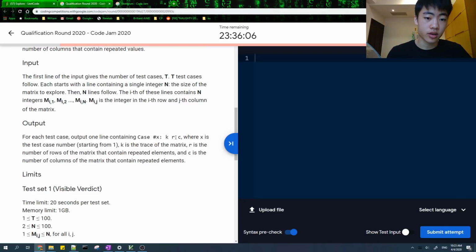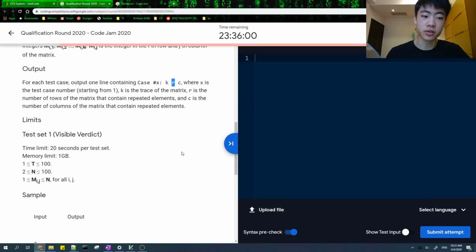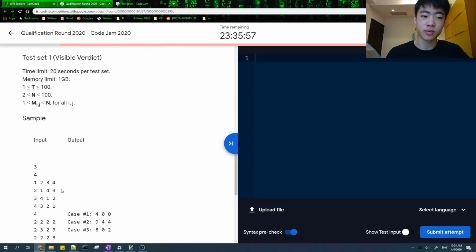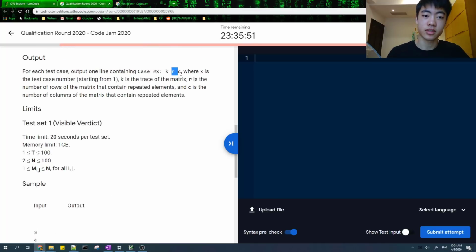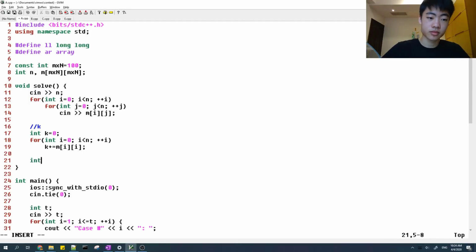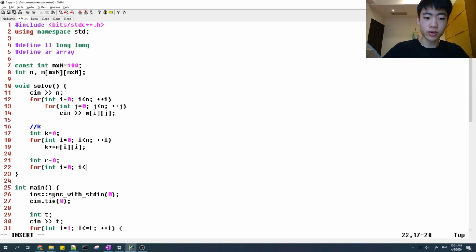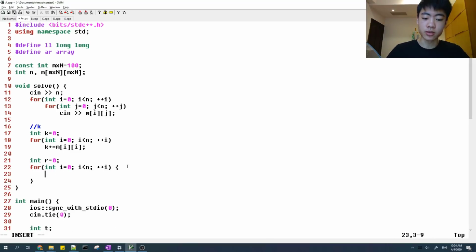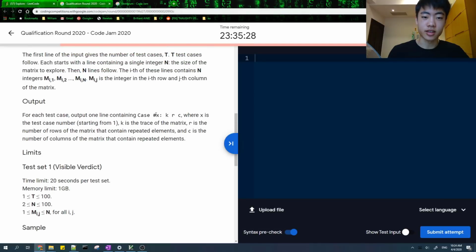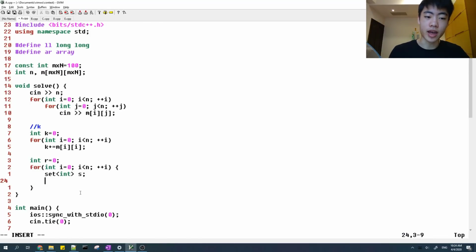Okay, and then to calculate r, we'll loop through each row, and then for each row, we can keep a set. Yeah, we can use a set to see if we have any duplicate elements in the row. So this for loop loops through all rows, and then for each row, we'll start with an empty set, and we'll just loop through all the elements in the row, and we'll add elements to the set.